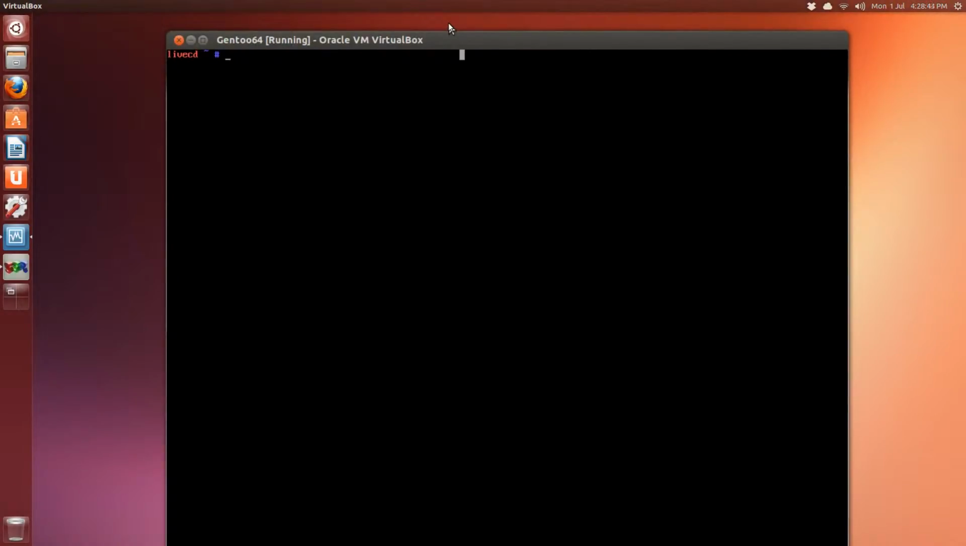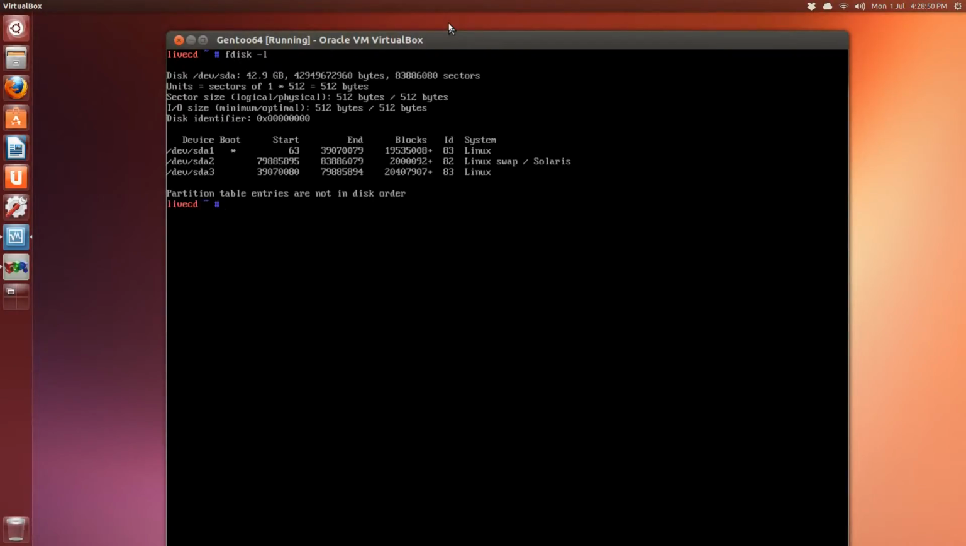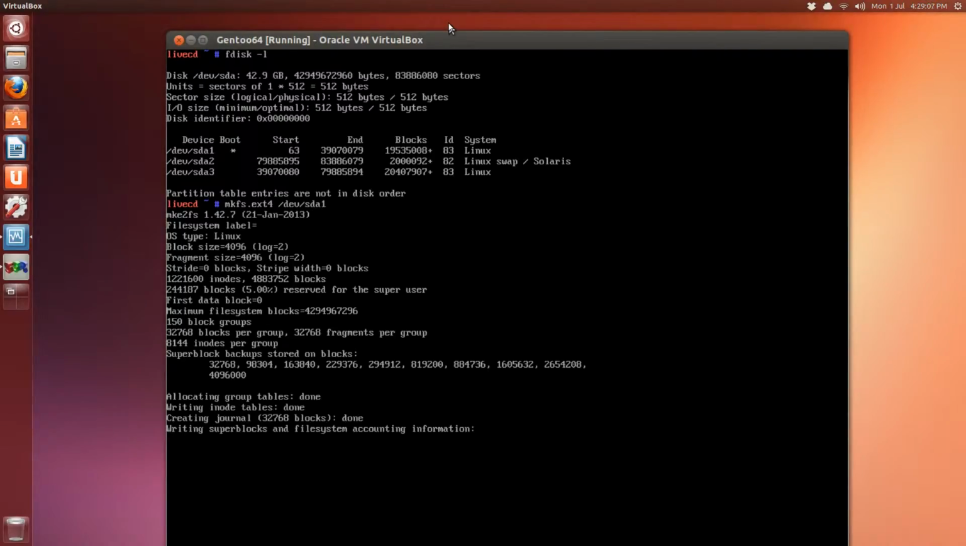And we can get an idea of our partition layout if you type in fdisk -l. You see there. So we're going to make a file system. So it's mkfs, make file system, dot, and it's extension 4 we're going to use. And on the first dev, sda1 is going to be that. So you press enter.